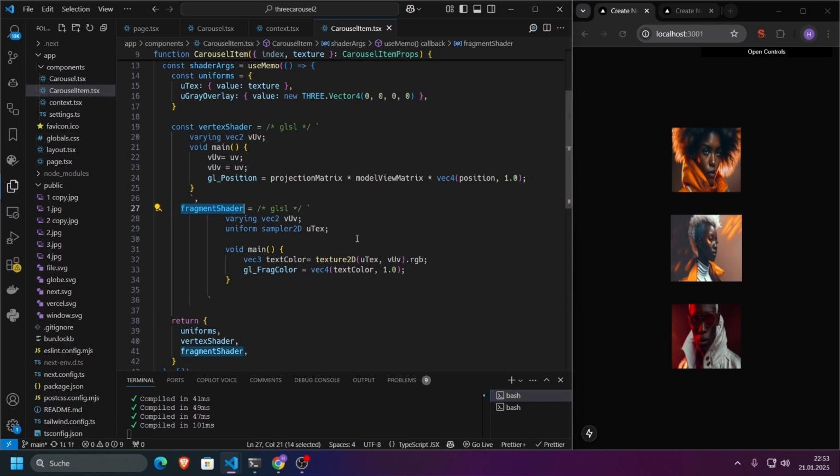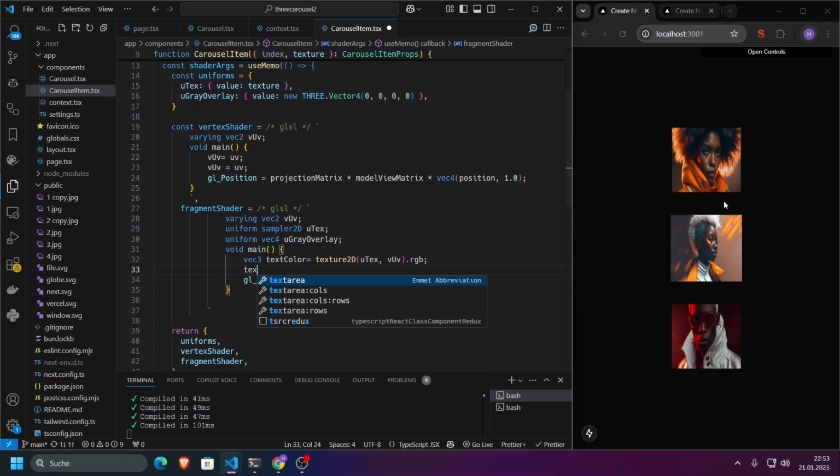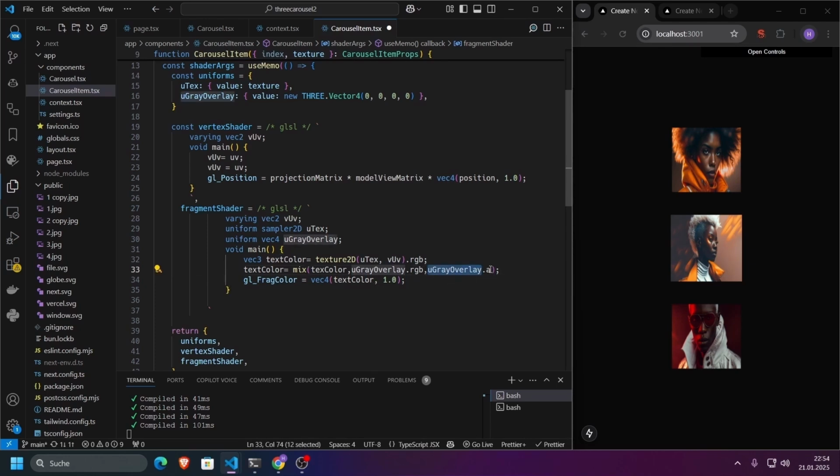All right, now let's go back to our fragment shader, and in here let's pass in uniform vec4 uGrayOverlay. And now let's manipulate the text color. Based on our gray overlay, we can say mix. It's also an inbuilt function. We can pass in our textColor and also our uGrayOverlay.rgb. We are mixing two colors, so we need RGB. And then we want to mix them based on the opacity of uGrayOverlay.